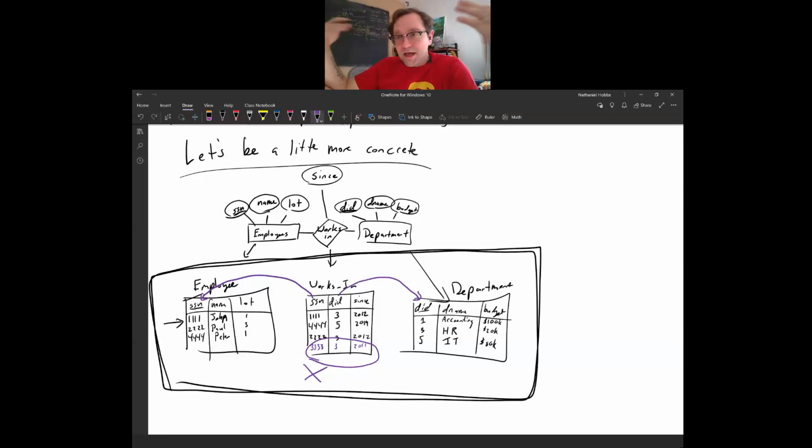Another thing is that every table has to have a key. Right now we don't have a key for the works in table.